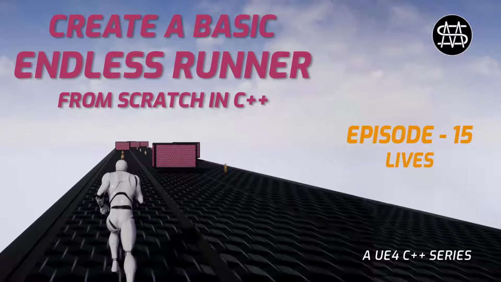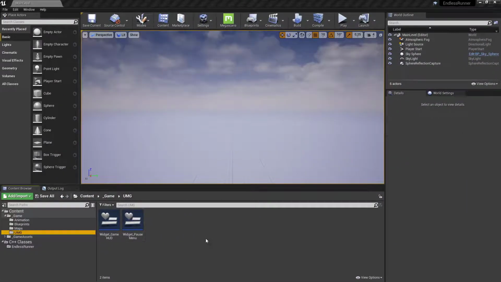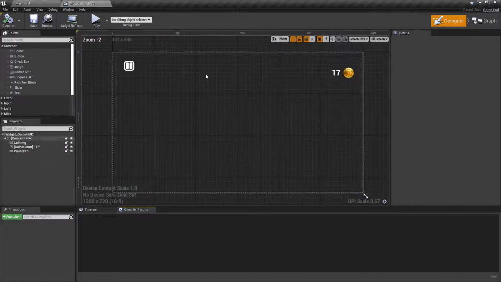In this episode, we will implement lives of our run character. So let's get started. So in the editor, let's focus on adding our lives to the HUD. Open it up. And what we need to do is add our hearts icon and a text.